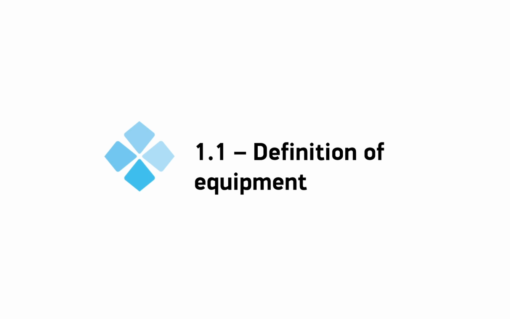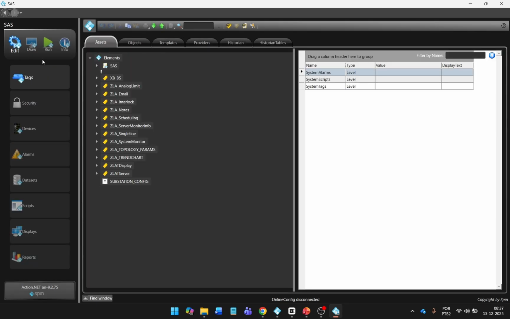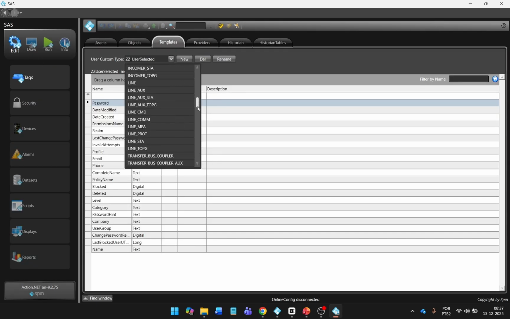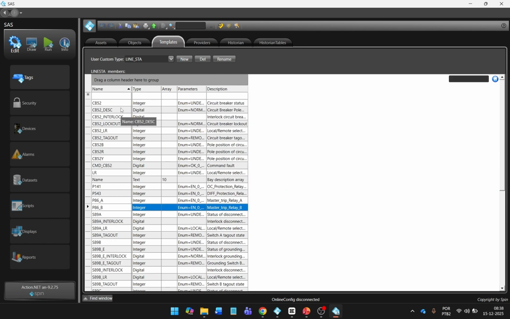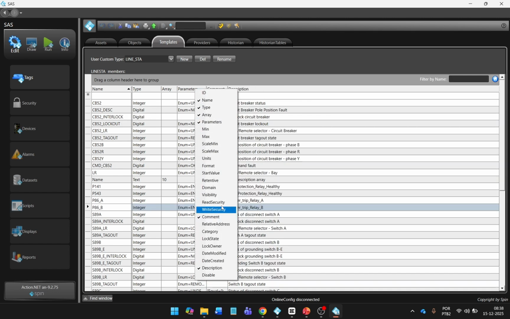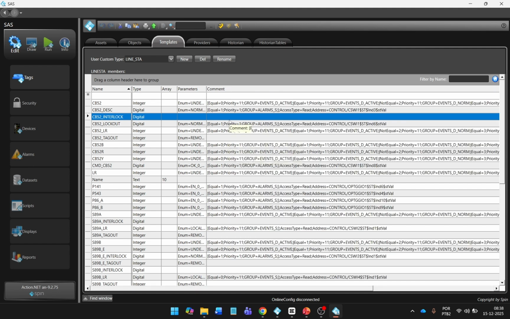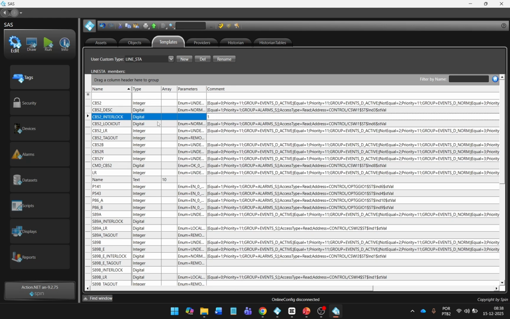Definition of equipment. To define the equipment with interlock logic, it is necessary to access the bay templates with the suffix sta. In each template, identify the equipment that can be controlled by ActionNet. Find the corresponding tag with the suffix interlock, and in the command column, enter the value that the equipment assumes in the off or open state.